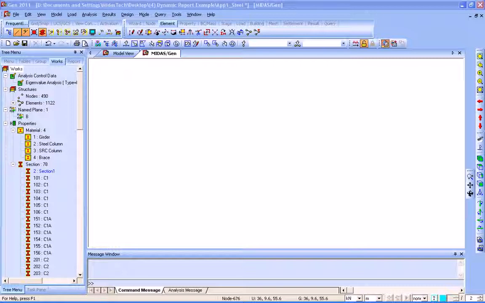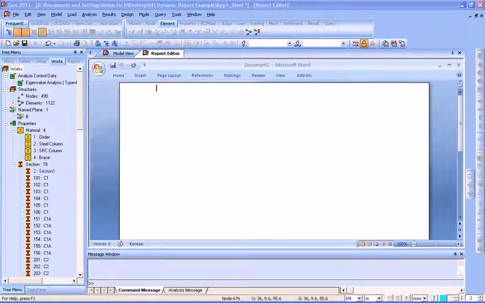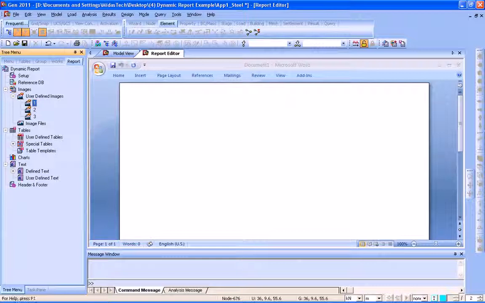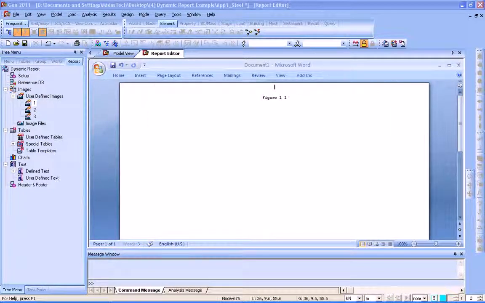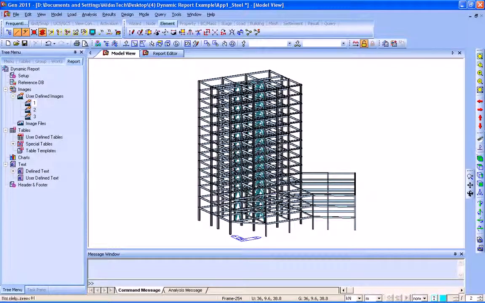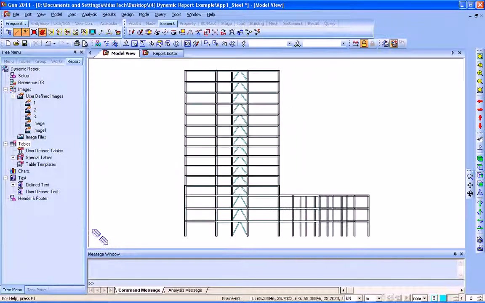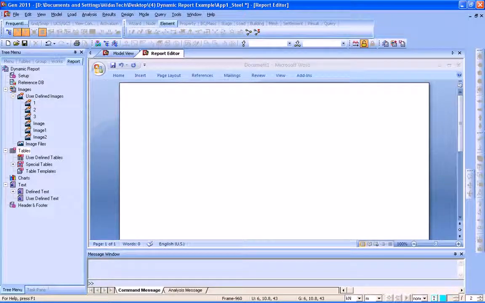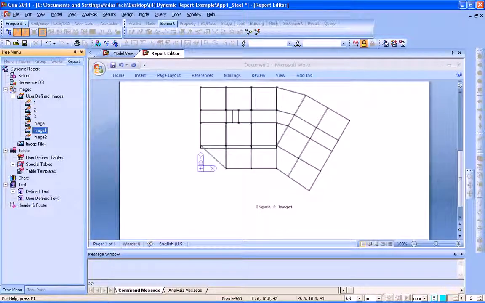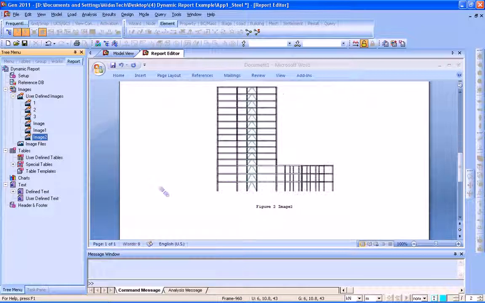And then if you go to this report tab, you can see user defined image here. So just click and drag and drop. Sorry, the image file was not correctly inputted. Okay. Just image, from top view image 1, and front view image 2, and then drag and drop. You can see those images were inputted in a simple way with drag and drop.